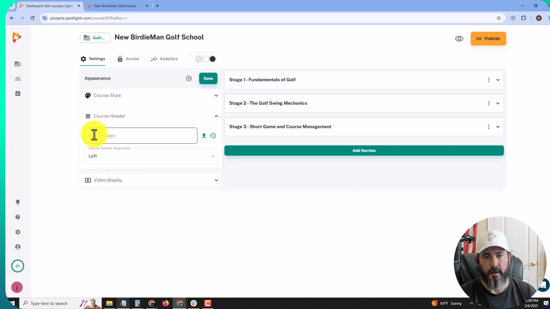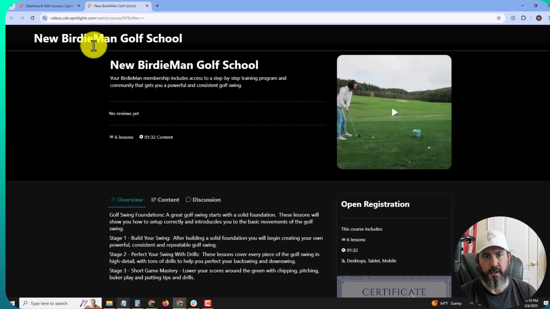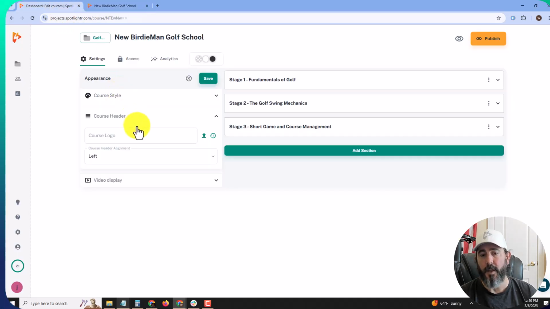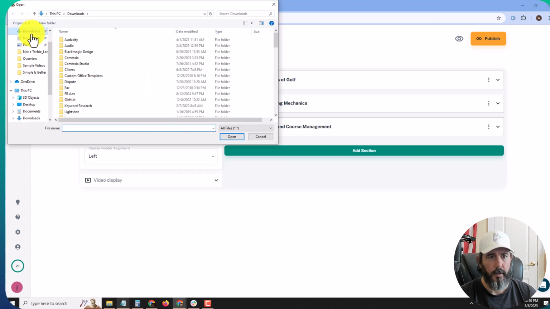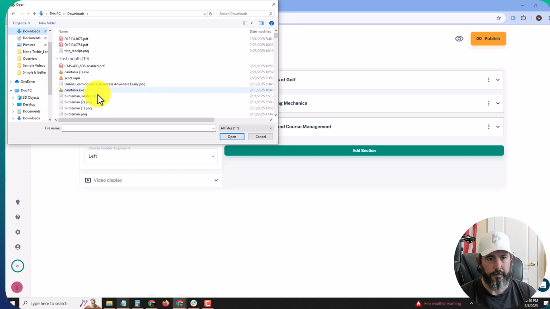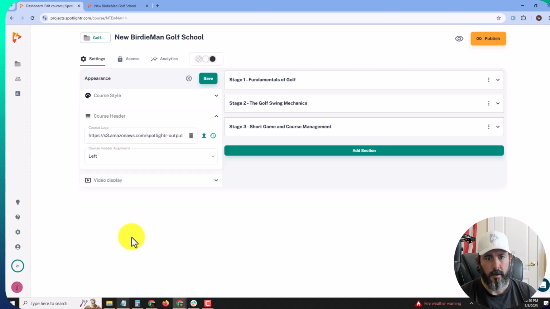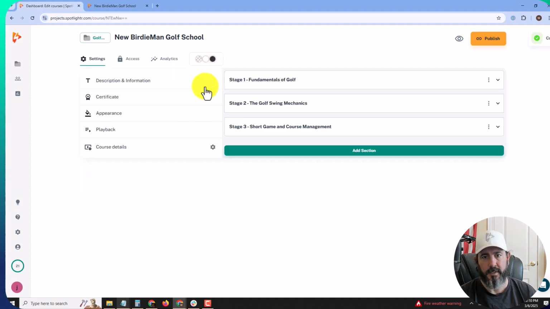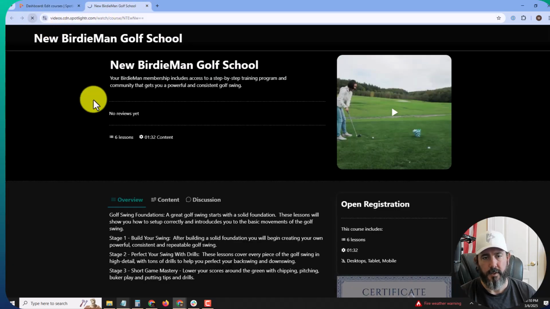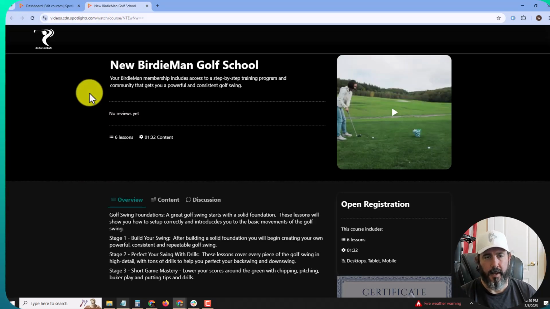If I go over to course header, we have our logo. As you can see here, by default the title is just shown in the header. To change that, if you want nothing there, you can add a transparent image, or I'm going to go ahead and add a logo. I have one prepared right here. Then we have our course header alignment, which is currently set to left. Let's save this and refresh, and now you're going to see that logo added.